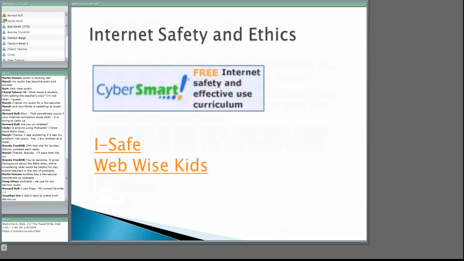Now, with any of these, internet safety and ethical use of the internet is always important. So here's just a couple resources that you might use in your classroom to teach your students about how to safely and ethically use online resources. CyberSmart is one that I like quite a bit. It has ready to use classroom activities for K to 8. So there's a whole variety of different lessons. Some use the computer, some do not, but it really teaches students how to work with other people, how to collaborate, and how to safely use the internet.